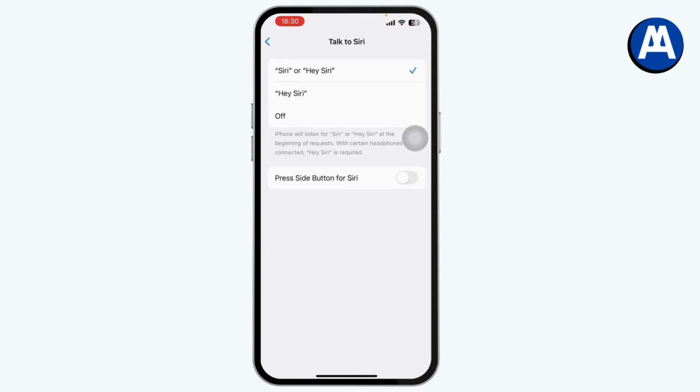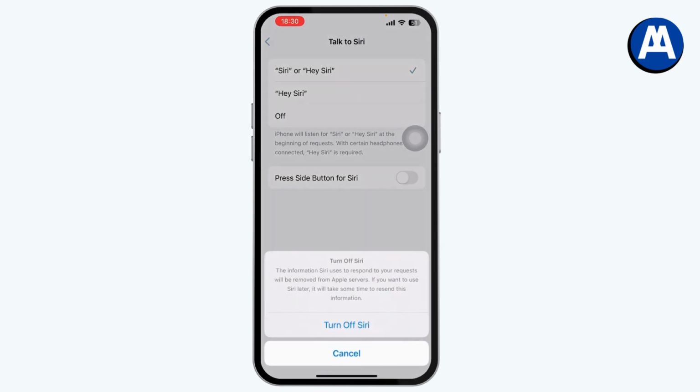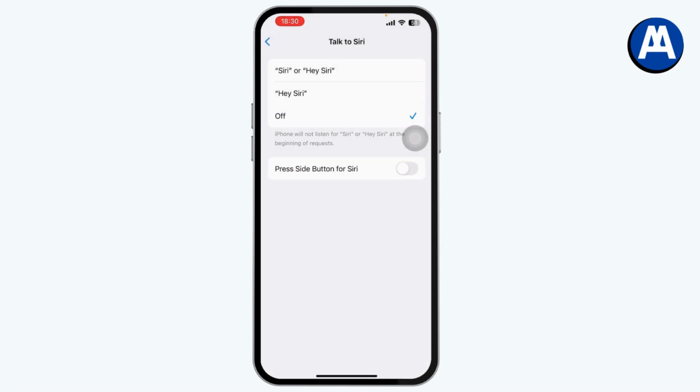Now Siri is turned off on your iPhone. To turn it back on, tap and select Siri or Hey Siri, or just Hey Siri. Now from here, you just need to simply tap on off. And once you turn off your Siri, you just need to simply tap on Siri or Hey Siri.